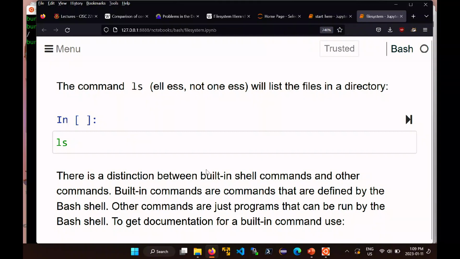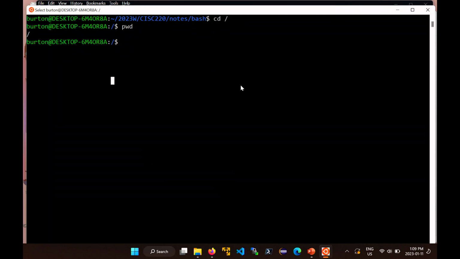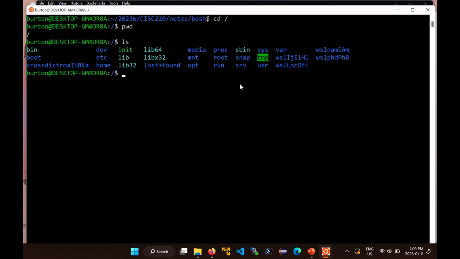If you want to know what's inside of a directory, you can run the command ls. That's L, not one. ls is short for list, so it lists the contents of the directory. You can run it in the terminal, or in the Jupyter notebook. So I type in ls, and it prints out a bunch of stuff. It's printing the contents of my root directory.